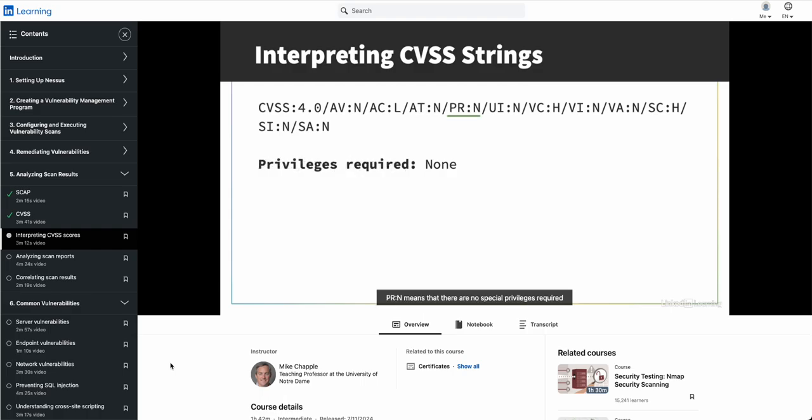PR:N means that there are no special privileges required to execute the vulnerability. The attacker does not need an existing user or administrator account. UI:N means that no user interaction is required. The attacker can carry out this vulnerability on their own. From there, we move on to the impact ratings, where we see that there is a high risk of confidentiality loss. That makes sense because this vulnerability might result in the ability of an attacker to eavesdrop on sensitive communications.